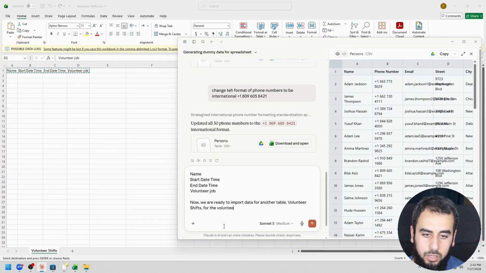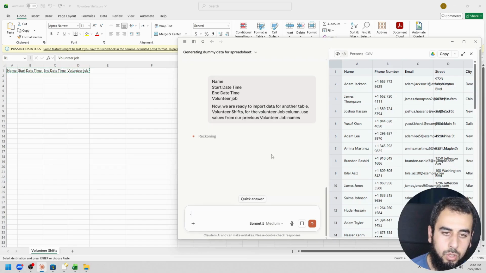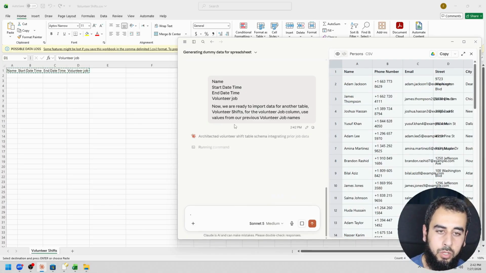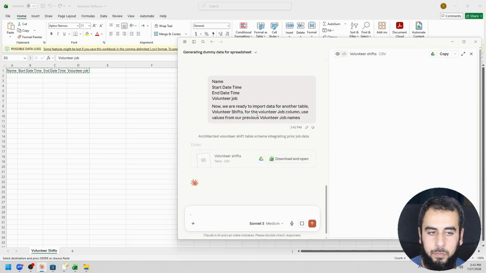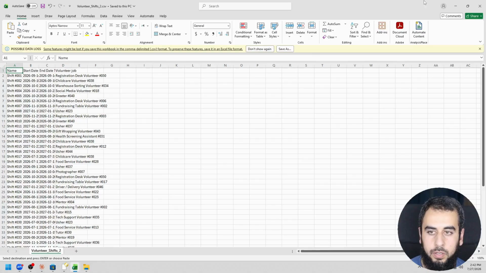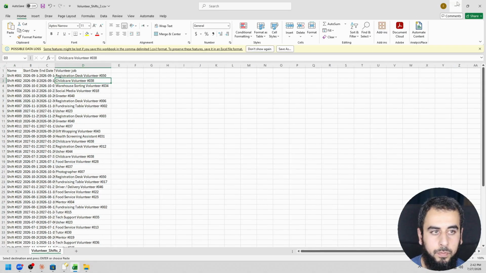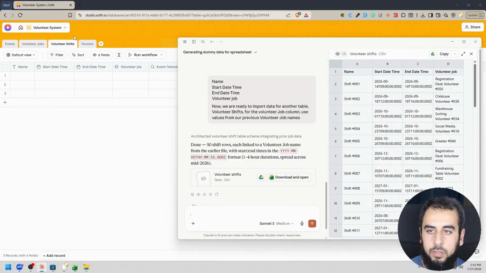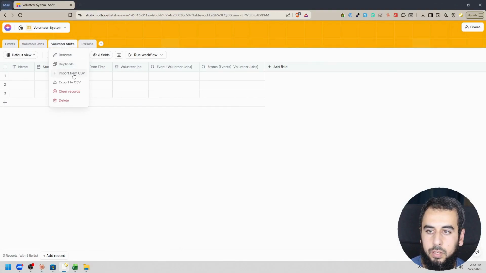For the volunteer job column, use values from our previous volunteer job names. So I'm asking it to use, for the volunteer job, the names from the previously generated volunteer job table. Once we enter the name, the system will create the relationship between the two. Add it. Let's try to import. Import.